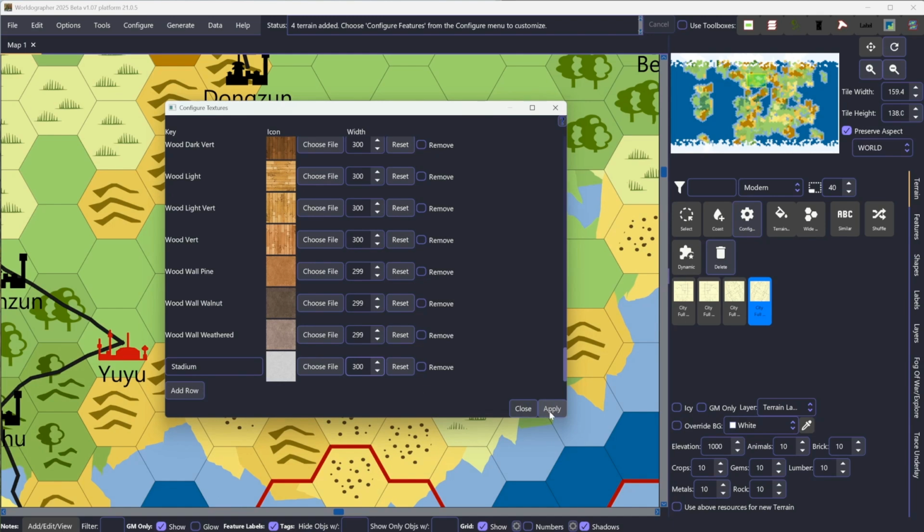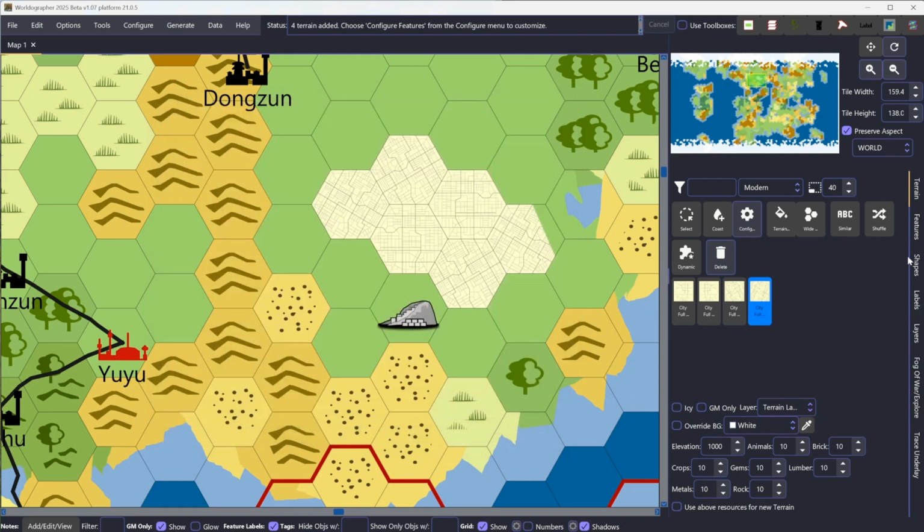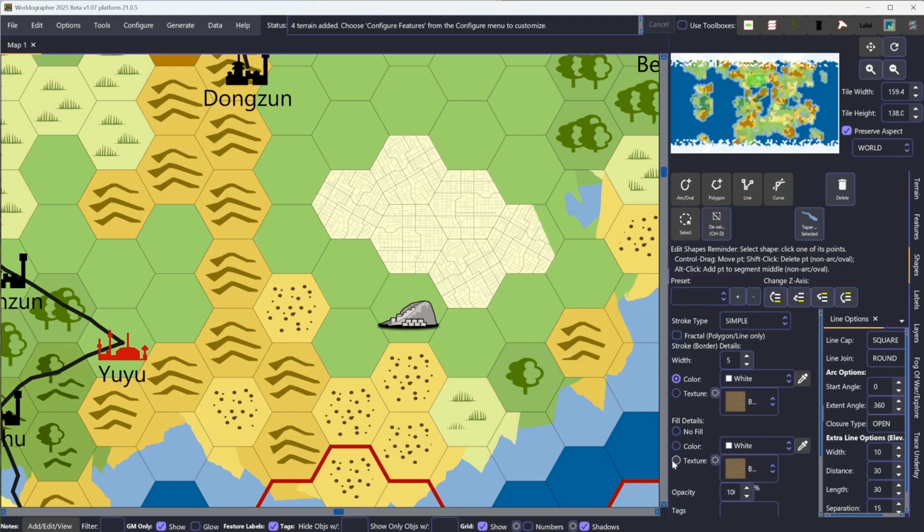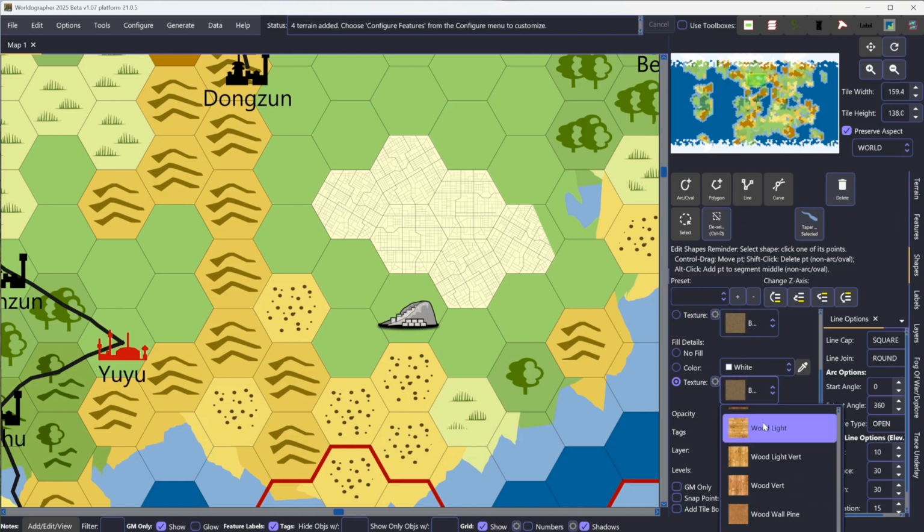So I can hit apply here to just bring that one in, although I can also adjust any of the other values if I wanted to make our textures look bigger or smaller. You can adjust these width values. Hit apply, hit close. Now I can go into shapes for texture, and I can pull up this list of shapes here. Let me scroll down a little bit more so I can see this better myself. There we go. So we've got a stadium texture there now that's been added.